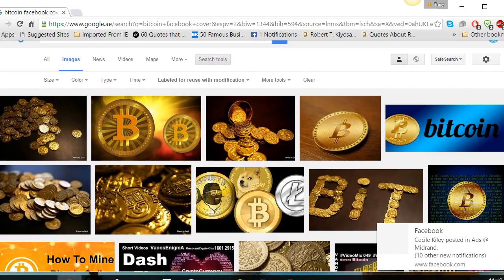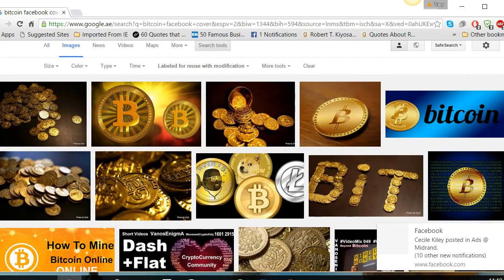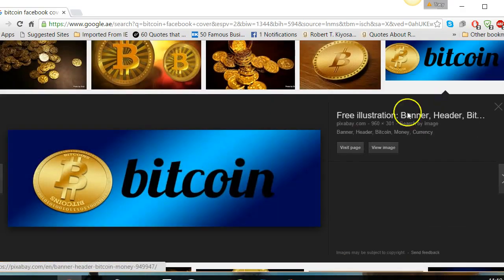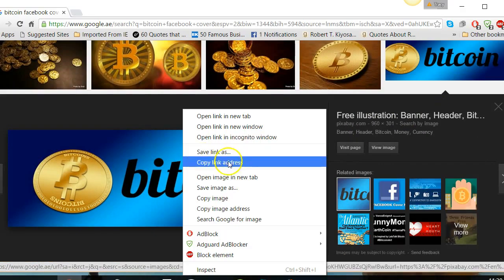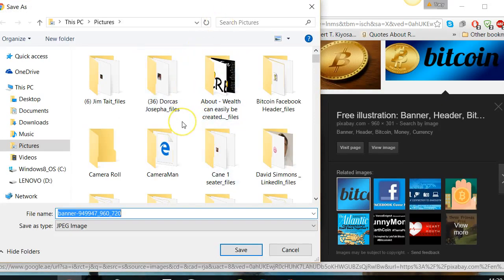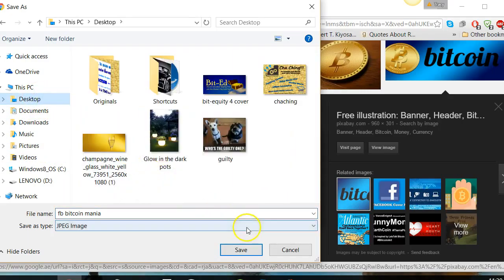So now I've decided to choose this one labeled for reuse. Now look at this. There's a hell of a lot of them over here. You can actually do anything, but I quite like this one, so I think I'm going to click on this. I'm going to save this. I think it'll suit the purpose very well. I'm going to save it as Facebook Bitcoin Mania. I think that's what I'm going to call my group's name. And I'm not going to save it on pictures. I'm going to save it on my desktop so it's quick and easy to find.